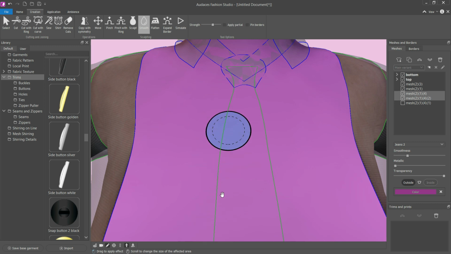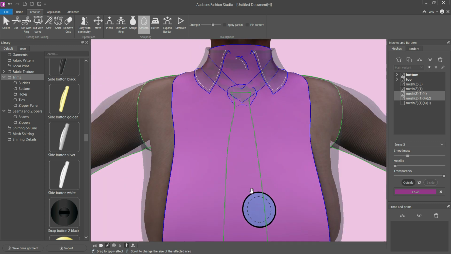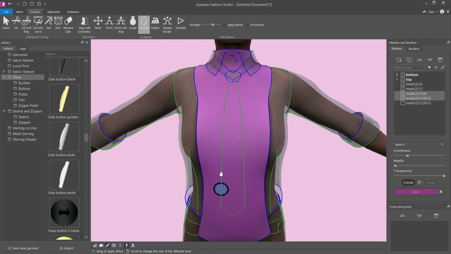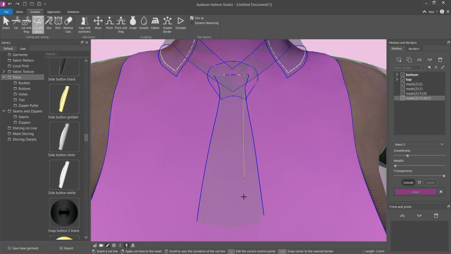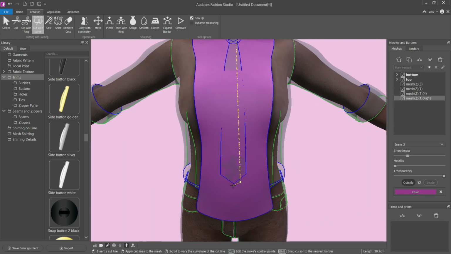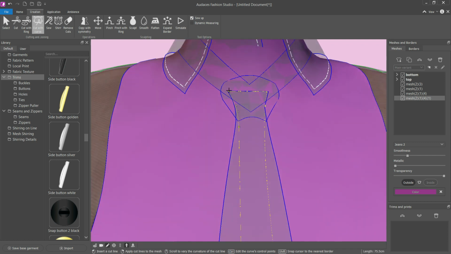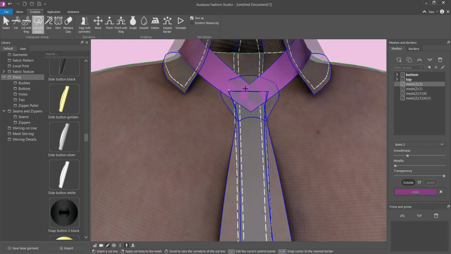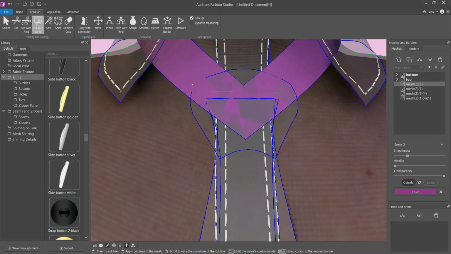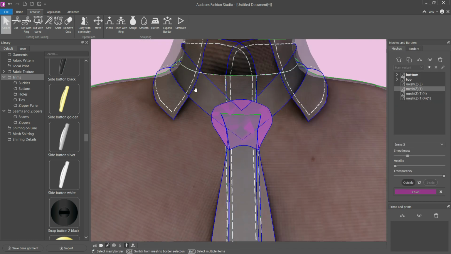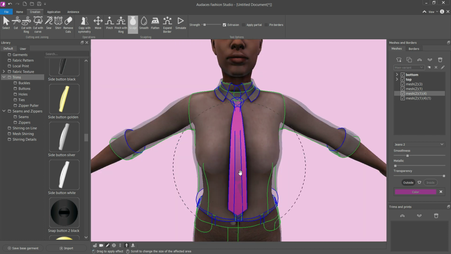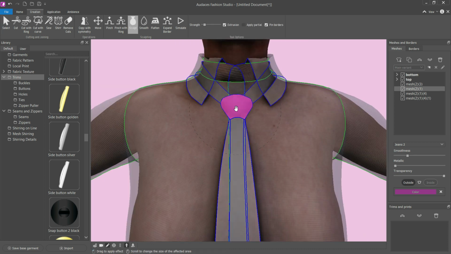Adjust the shape with the Smooth tool. Create a cut in the collar and sew the tie ends with the Sew tool. With the Sculpt tool, use Extrusion to organize the meshes.